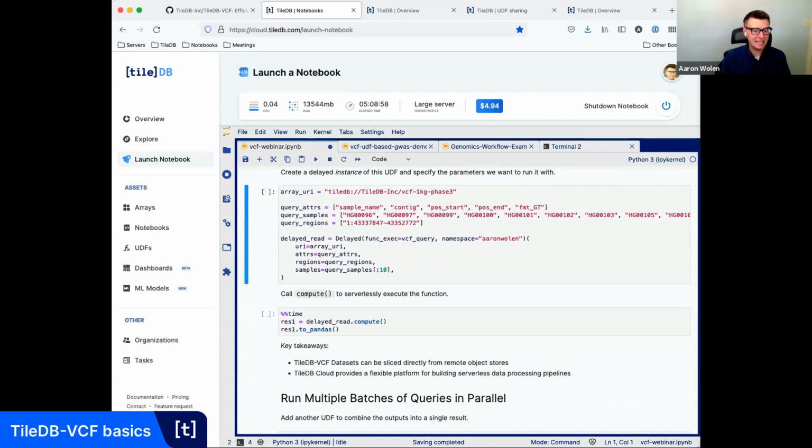So to create a delayed instance of this function with the parameters needed to perform the query, I will define the parameters I want to pass. I need to tell it what's the array we're querying, what are the VCF attributes we're pulling out, which samples are we querying in which regions. And then I'm passing it to the delayed function and telling it, this is the UDF we're running, VCF query, and here are the parameters. So that's the process. This samples argument includes a list of 100 samples. For this first step, I'm just limiting it to the first 10.